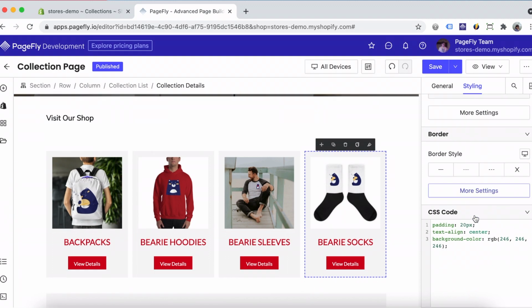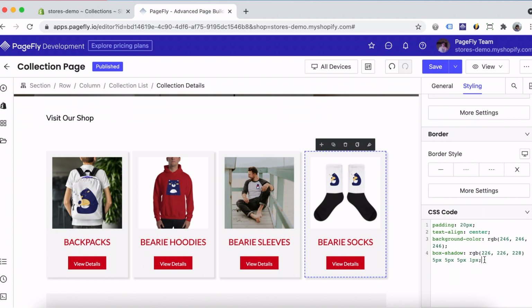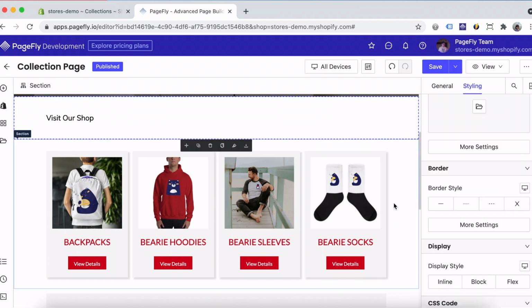If you want to add shadow to product details elements, in the CSS code, add this code. You can change the shadow color and adjust the pixel values as you want.